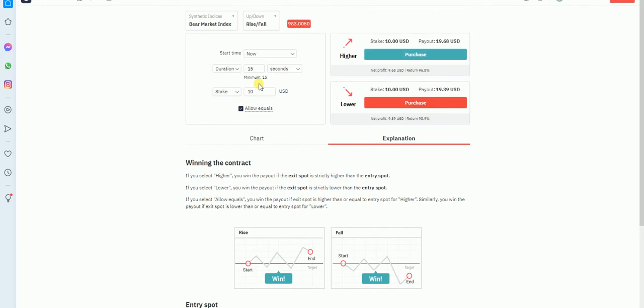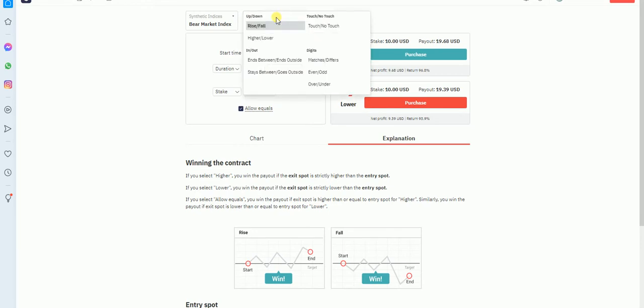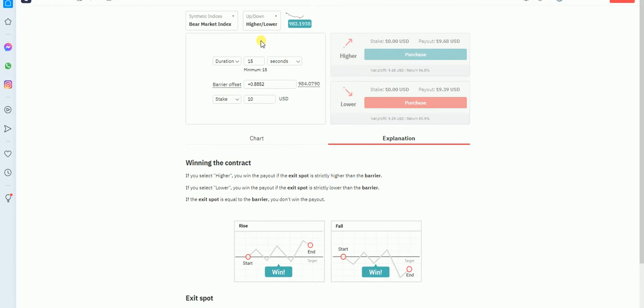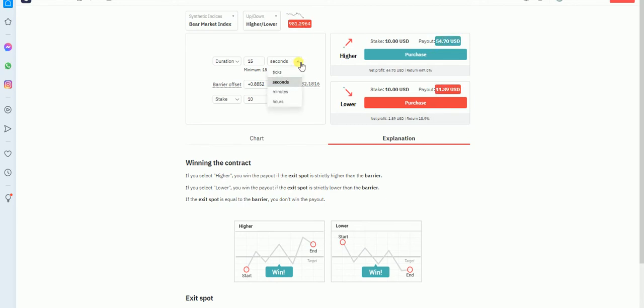So once you click on the Bear market index, which option are we choosing? Are we choosing the rise and fall, or the higher and the lower? Today we are going to deal with the higher and the lower. Okay, the higher and the lower, and then the duration should be 15, that is the minimum, so we are choosing 15, and then we are not going to choose tick. Please, it's not a tick, it's seconds. Okay, we have tick, seconds, minutes, and then hours. So you just choose your seconds. We are choosing seconds, that is 15 seconds.